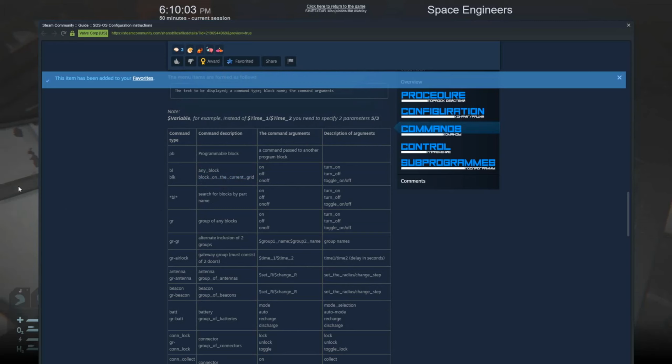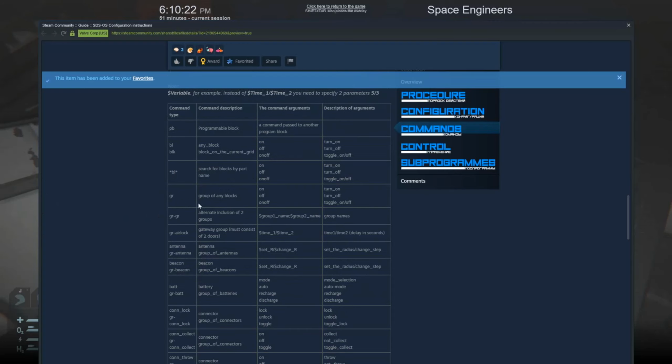So if I were to dock this and I would have a command as BL, I can control a block on, say, my station, on my space station. BLK would only be on this grid. The asterisk key, BL asterisk key searches for blocks by part name. GR is group. GR-GR is alternate inclusion of 2 groups. GR-airlock is the gateway group, must consist of 2 doors.